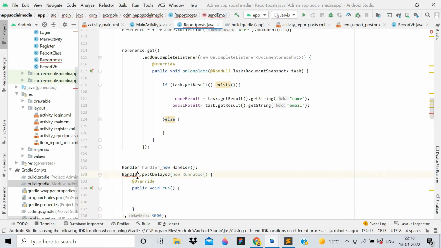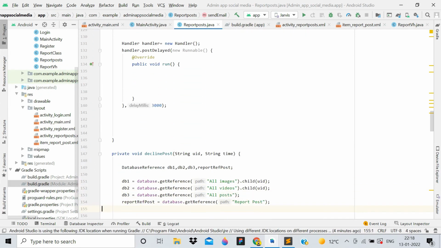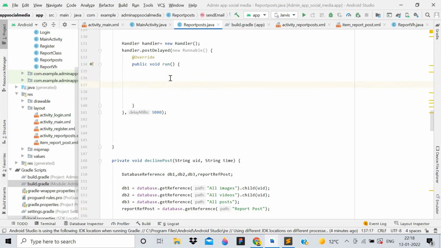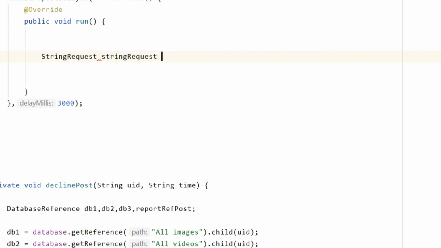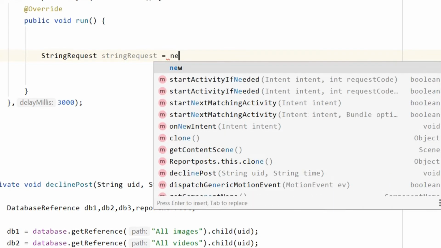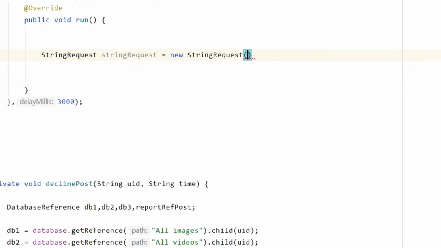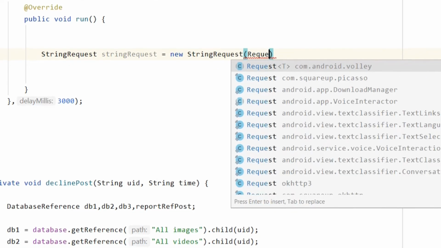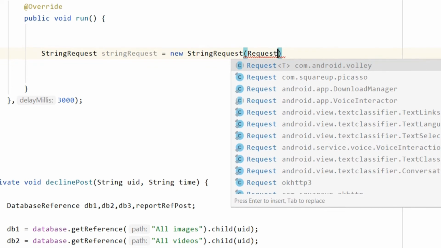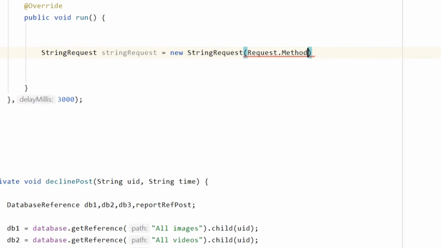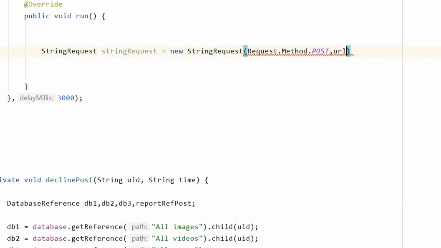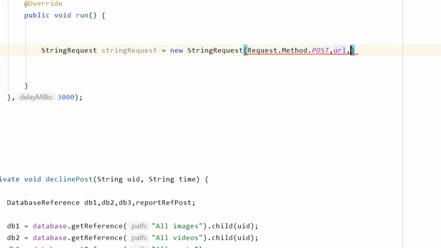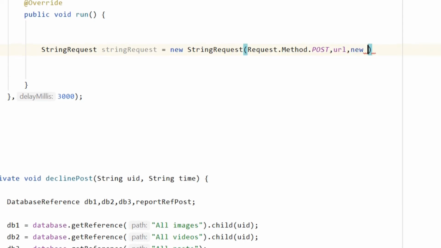So yeah, okay, so now inside this we will simply write String request, then StringRequest equals to, and first of all after that again new StringRequest, then after that dot method, and after that here you have to write POST because we are using the POST method. And now it's time to pass the URL, okay, and after that for the URL simply write new, then Response.Listener.